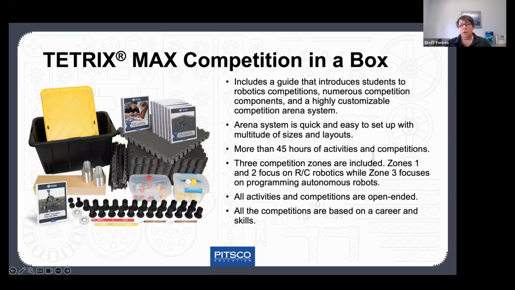All the activities and competitions are open-ended, so no step-by-step building instructions. This is really where the work the students have done prior comes into play, and they go through the full engineering design process, very similar to how an engineer would work, to meet an industry objective, but also be prepared to compete in a competition.